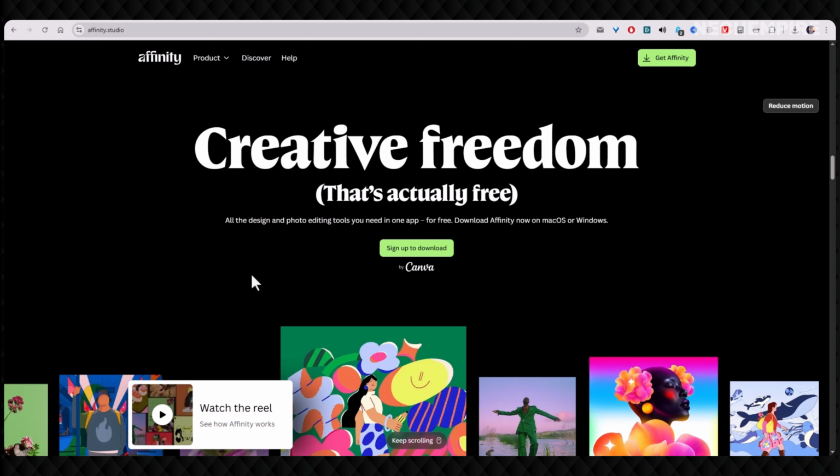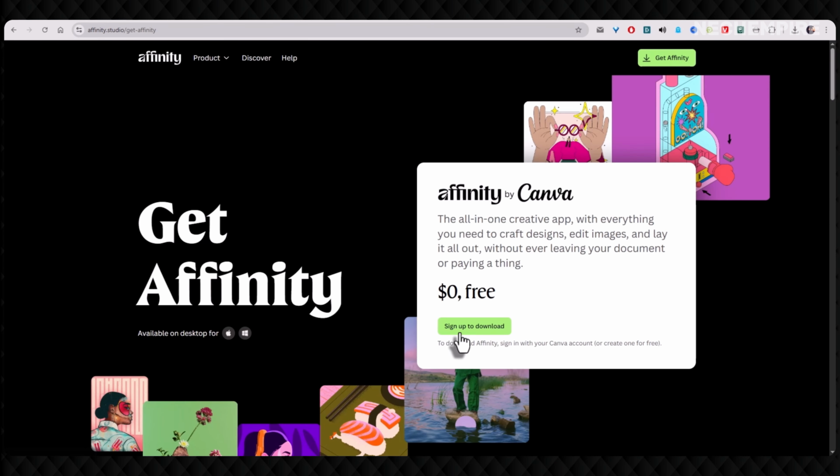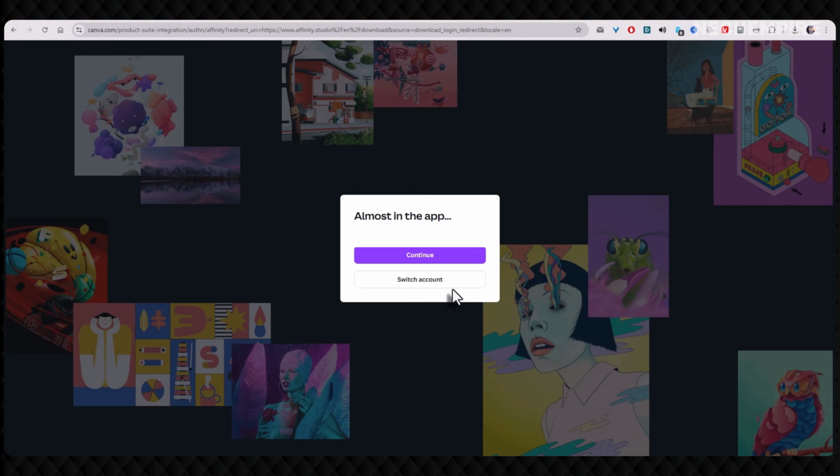Now, let's get to the part you probably care about most. How to actually download and install it. It's simple. Open your browser and go to affinity.studio. That's the official site. Don't use any third-party download links. Once you're there, click the button that says Get Affinity. You'll be asked to sign in or create an account. You can use your Gmail or your Canva account, whichever is easier.